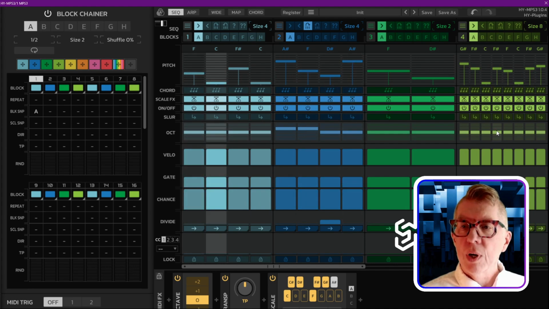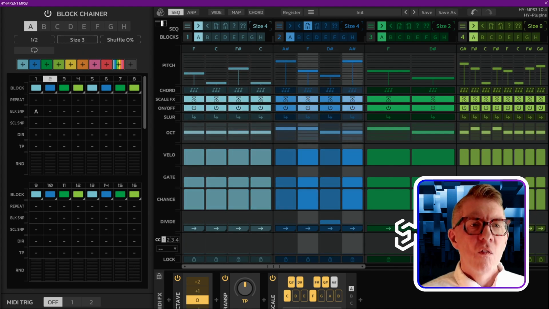So we're not hearing anything yet because the block chainer on the left is still going back and forth between those two colors, the light blue and the dark blue, right? So it's not really doing anything, okay? So now let's go back and make this size 4.